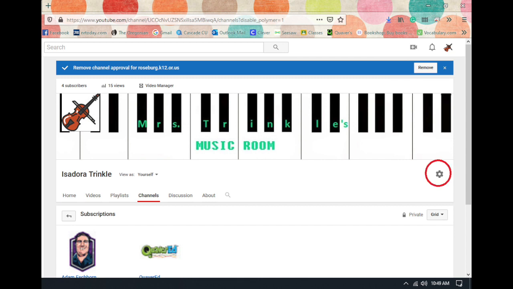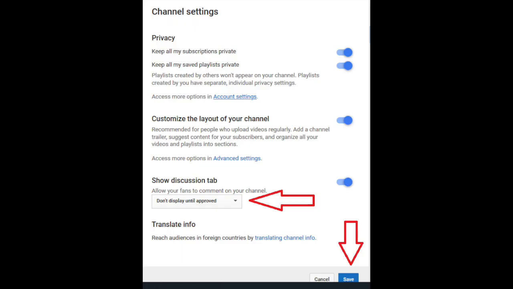As a general rule of thumb, I like to keep my privacy settings as locked down as possible. So at the top, I've toggled my options to keep my subscriptions private and keep all my playlists private. I've also gone down to the discussions tab, and generally speaking, I don't want the students to start their own discussions in the comments underneath, and if someone were to find their way to my channel, I don't want strangers to start discussions either. So you can either choose don't display until your comments are approved, or you can turn it off altogether so that there are no comments on anything. Go all the way to the bottom then and always click save.